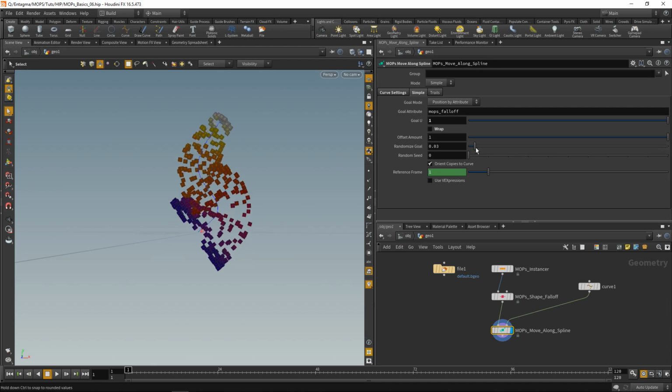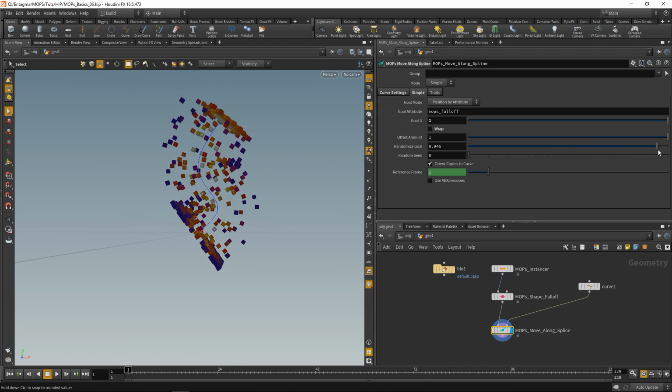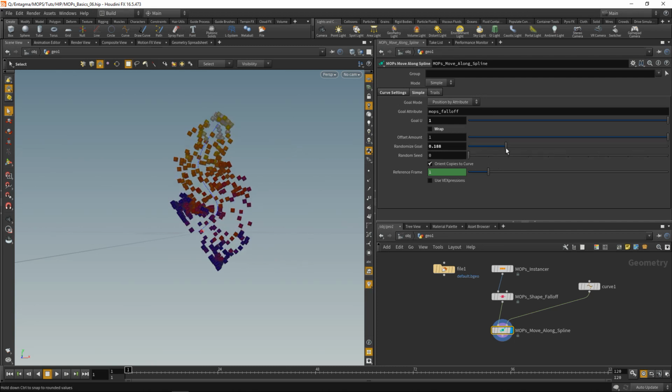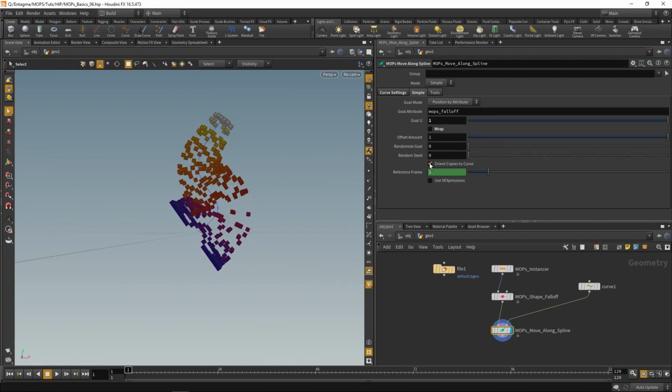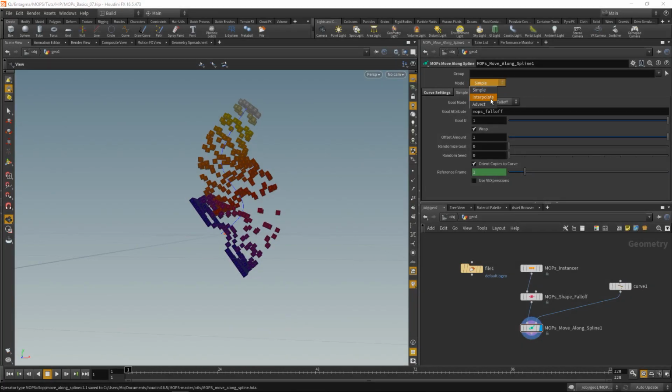Next, we can randomize a goal, which is basically the same thing as adding a bit of randomness to our falloff. Nevertheless, we built it in here, makes for some nice effects, and we can also dial it in with a random seed number here. Finally, we can check or uncheck orient copies to curve, which will rotate our copies into the direction of the curve. The next mode is the interpolate mode.